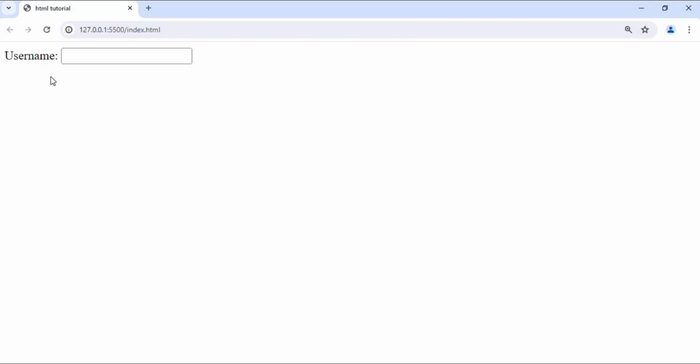Now you can see this looks much better. You can see username. So when the user comes in here, they can say, okay, here is for username. So I can just type in my username. So this is how it works.